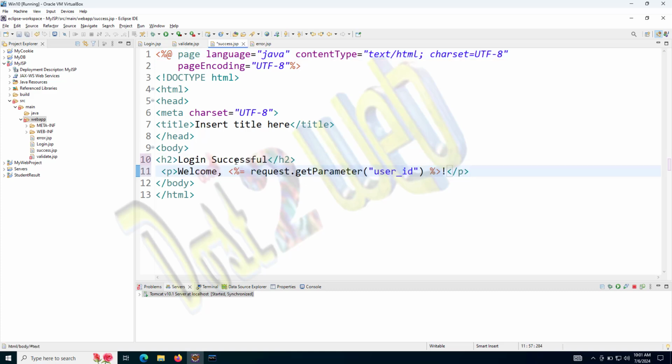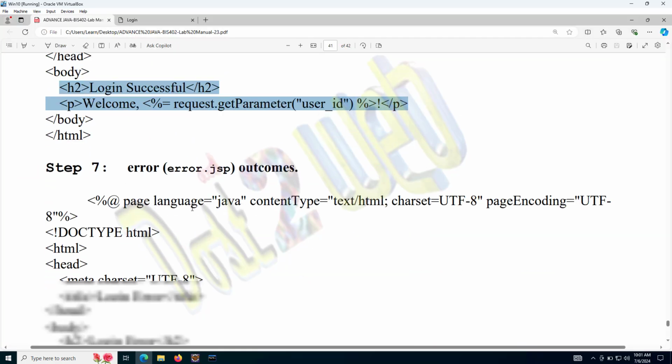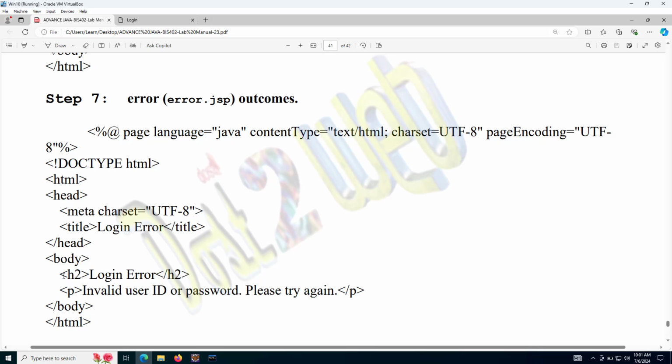So in the success page, inside the body, I'll just call this. Whenever you are going to get the parameter, you use the percentage is equal to tag. There is a tag difference: you can see the @ tag and the equal to. So equal to request.getParameter, you pass in brackets user ID and close the percentage. This closes, and then it will print the name of the user ID, whatever is here. In the error page, we are just going to display login error, did not get connected, or whatever you want to write. I'll just give that here, save it.